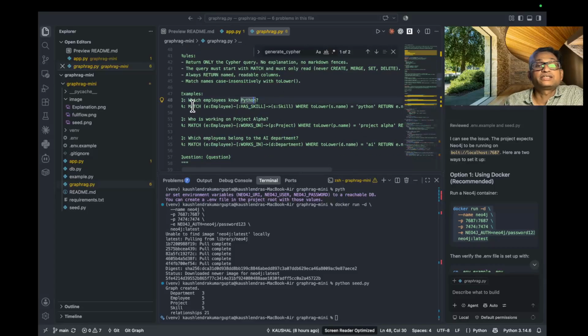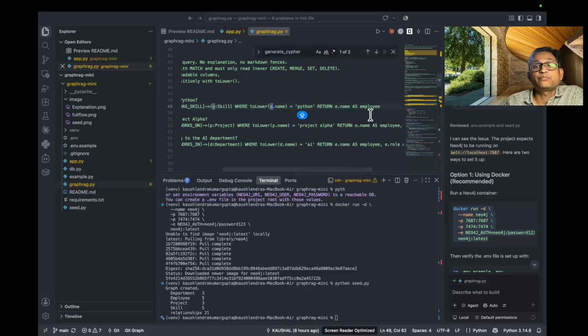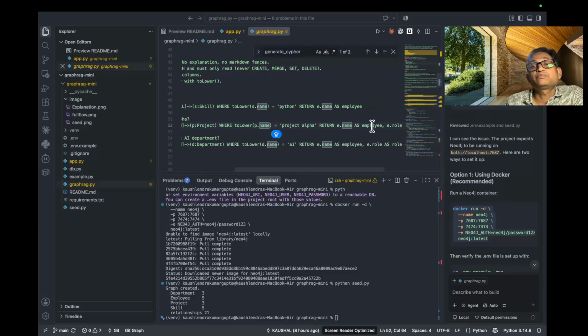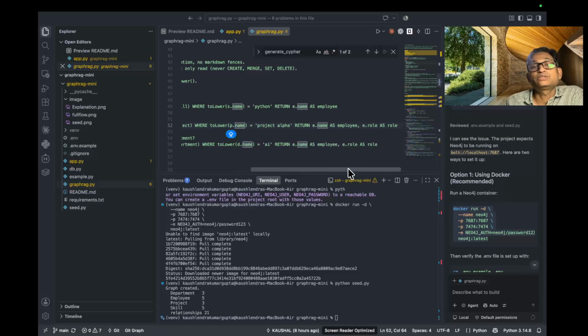So here it is written MATCH. This is the Cypher query example: MATCH e:Employee HAS_SKILL s:Skill where s.name is Python, and return e.name as employee. In the same manner, I have also defined the relationship here, like who is working on Project Alpha. MATCH employee WORKS_ON p:Project where p.name is Project Alpha, return e.name as employee and e.role as role.